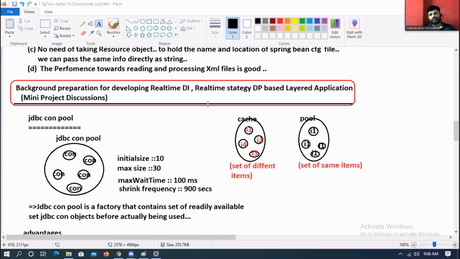Yes, boss. Yesterday, I was talking about how to develop our first Hibernate application. The session object is the base object for everything. Using the session object, we can perform single row operations and we can also perform bulk operations. I hope you remember all this stuff.